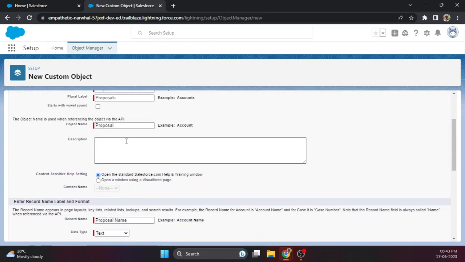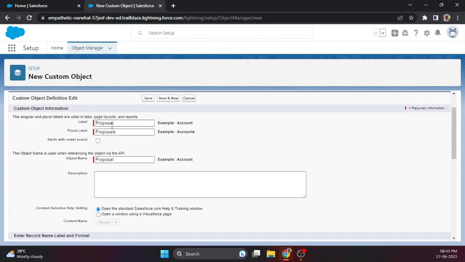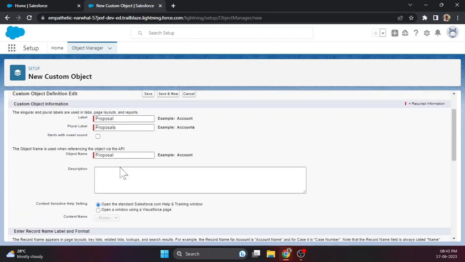Then we have the object name, which is used when referencing the object via the API. So this is the object name that will be used. And by default, whatever label is provided, it auto fills it.